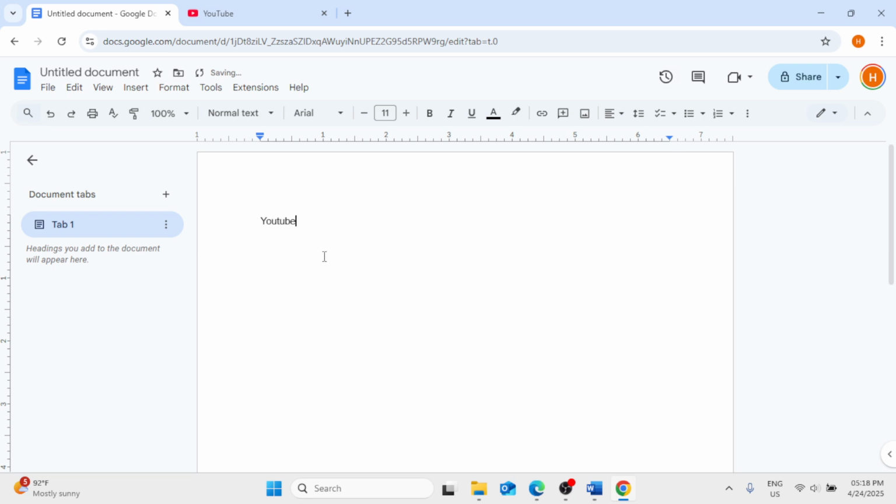Now I want to simply make this word a link to open youtube.com. So let's go quickly into it. It's very easy. You just need to simply select the word. Now let me increase the font size. Select the word by moving the cursor.